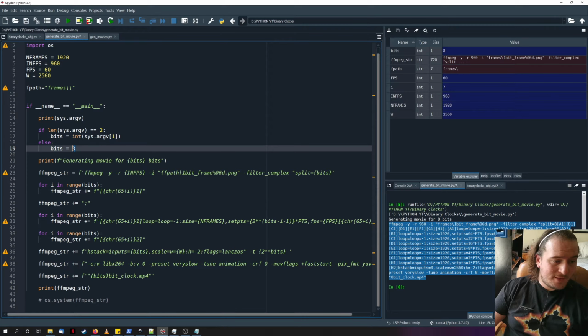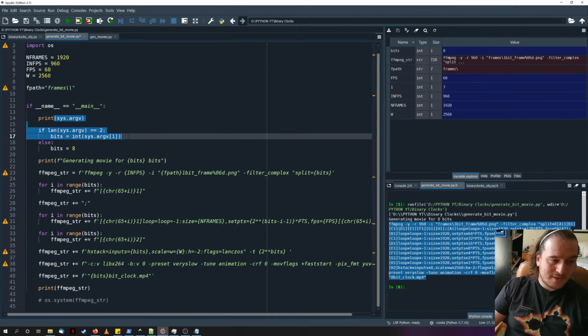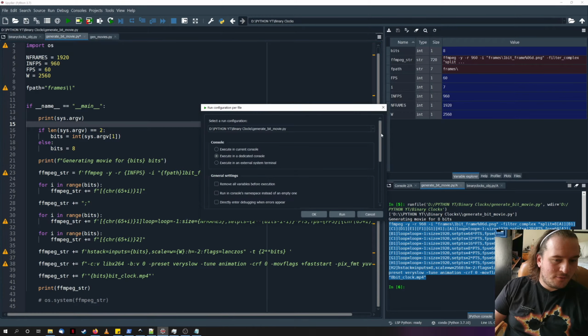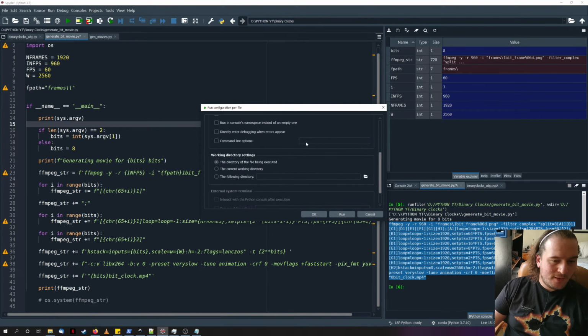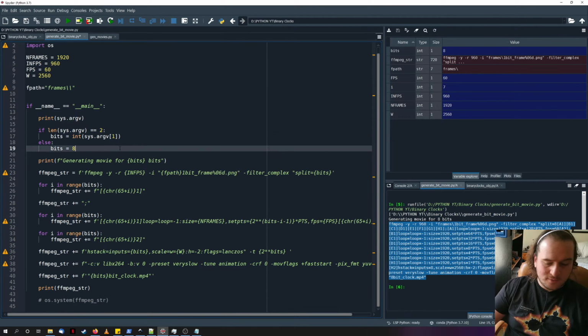If I go ahead and run that, what I've done is, if you just run this script as it is, there'll be no sys.argv unless in Spyder, for example, I'll show you. You can go to Run, Configuration per file, and then you can add command line options in here, should you be so inclined. But we'll just do the default of, say, 5 bits here.